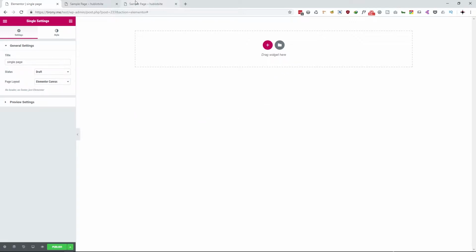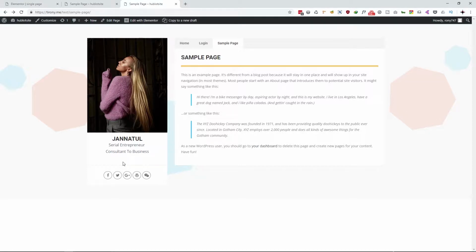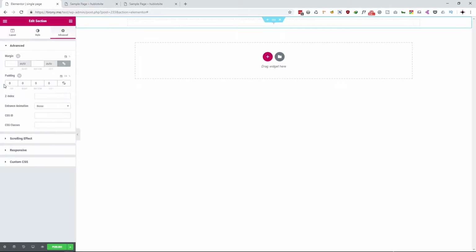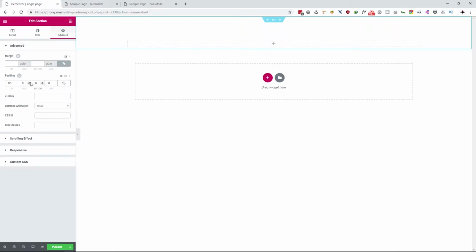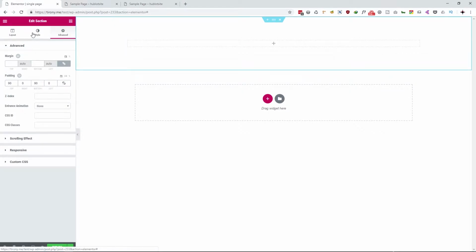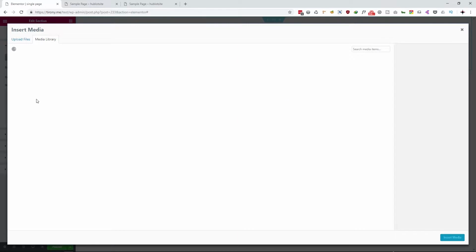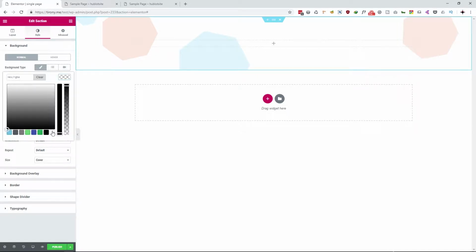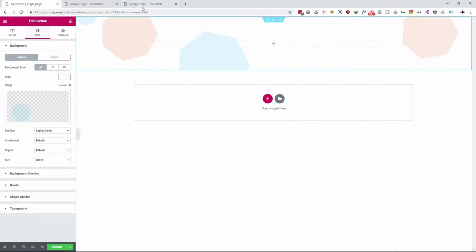First of all, we need to create this left panel and then the right panel. So let's add a section first and give it a top padding of 90 and bottom 90. So this will be the background holder. So let's add a background image. Let's position it to center and size cover. Also let's add a white backdrop. So this is the background image of this section.